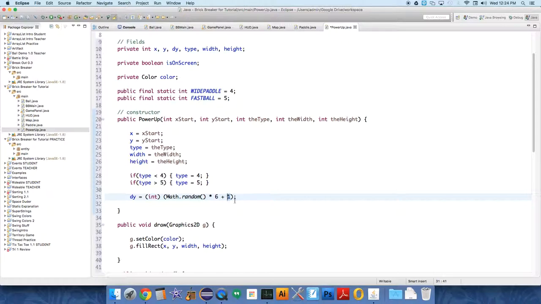Alright, so I think we have that class fairly well fleshed out. In the next video, we'll actually add it to the board and try and display it. And then in the next video, we'll actually have it do something, I believe. Anyway, that's my plan. Alright, that's enough for this one.